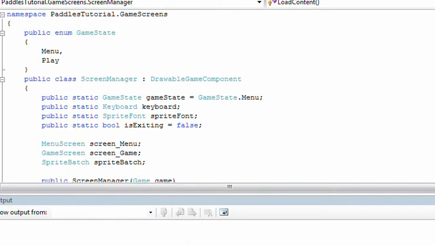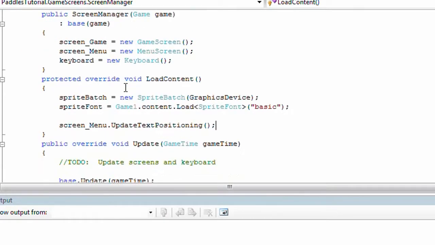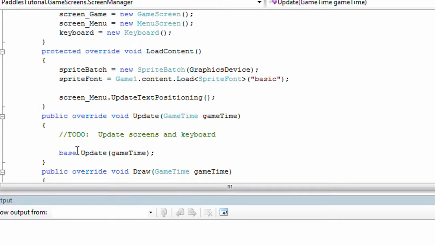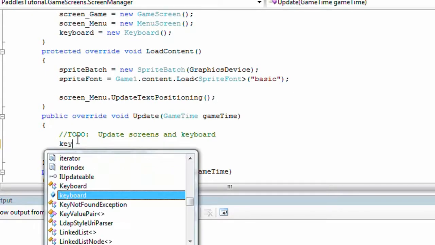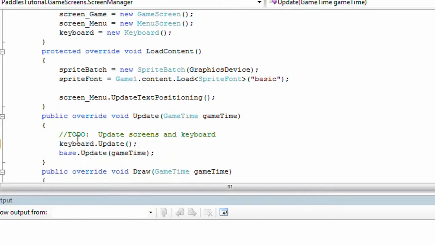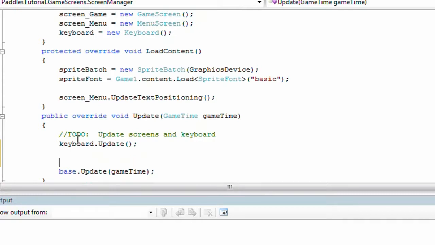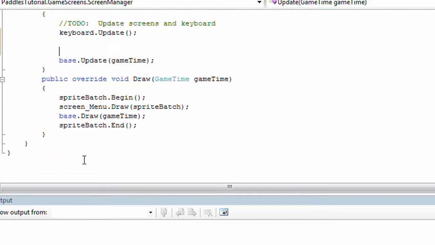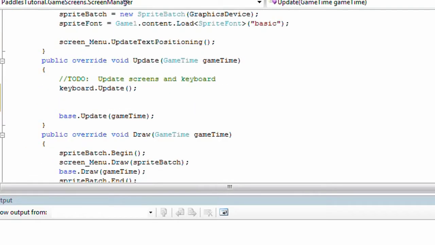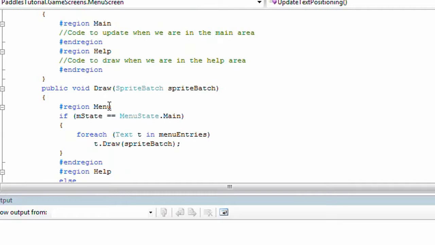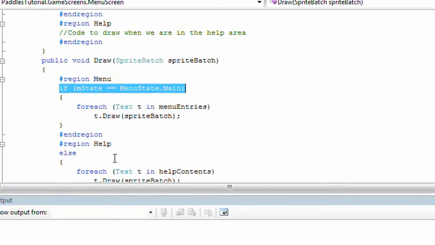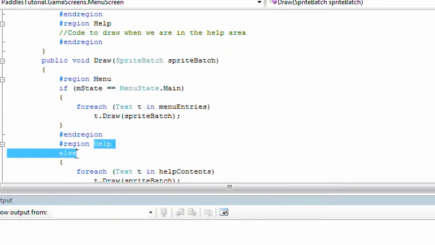So in order to update the keyboard object, we need to go to the screen manager, and in the update method of the screen manager at the very top, we need to update the keyboard. Keyboard.update. And once that is done, we need to update the menu screen as well. And like we did in the draw method, or in the menu screen, update, and draw, we need to do the if and else in order to determine the game state.